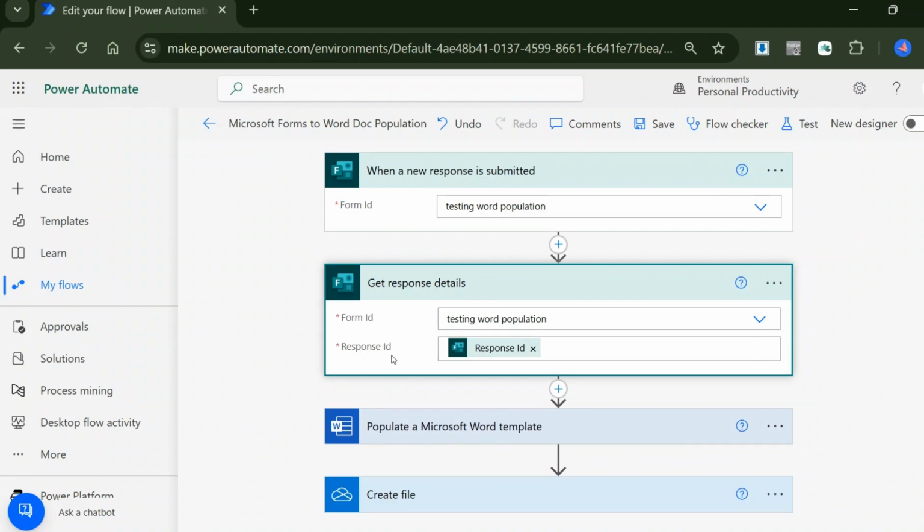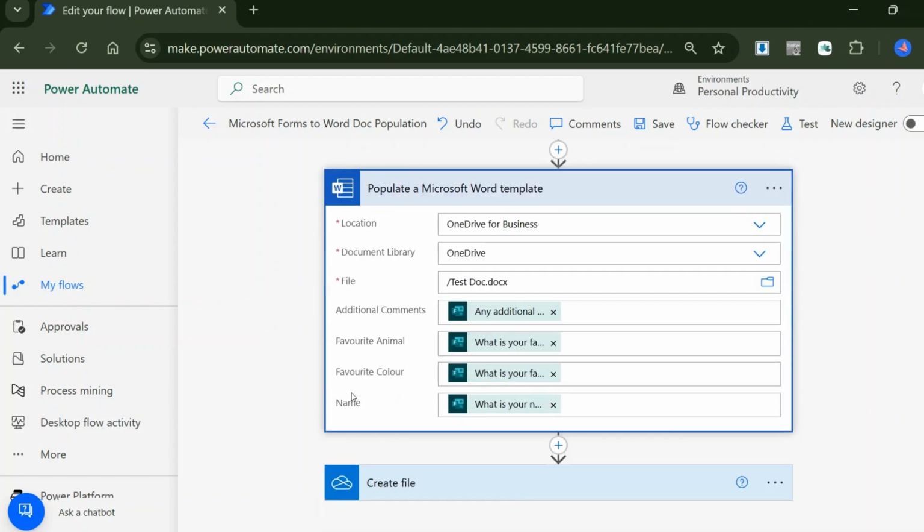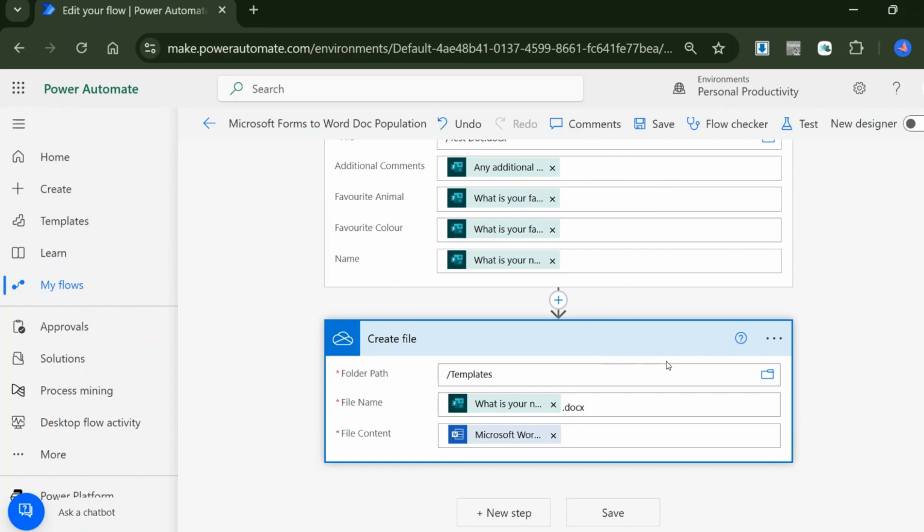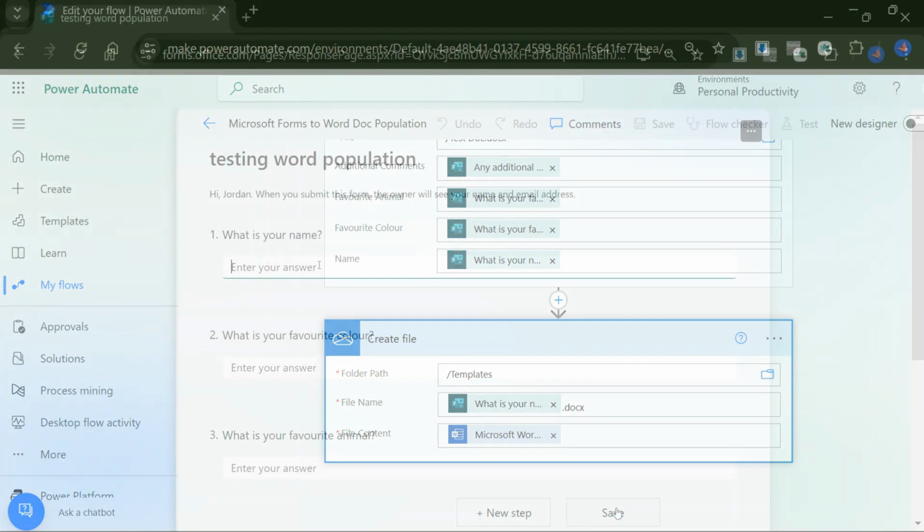In each area, you can just select the Dynamic Content dropdown from the Get Response Details data. The final step is creating our new file in a location of our choice. Make sure your file name ends in .docx. You can see I've chosen another dynamic content from a previous step to title the document automatically using the person's name. Don't forget to save your flow.